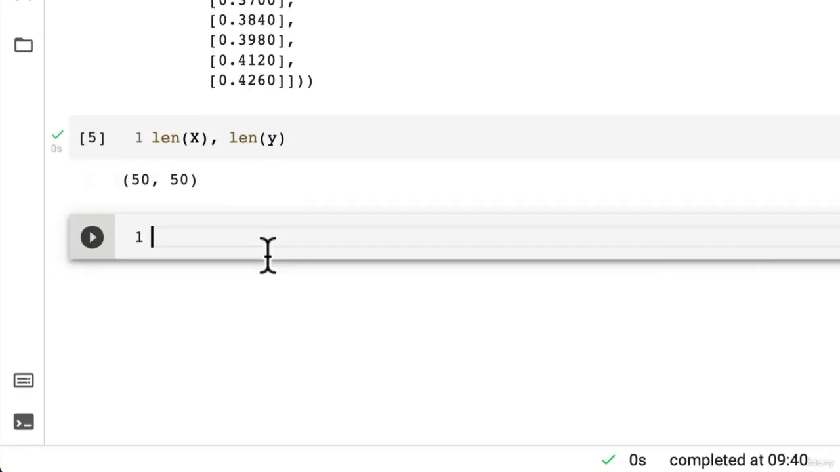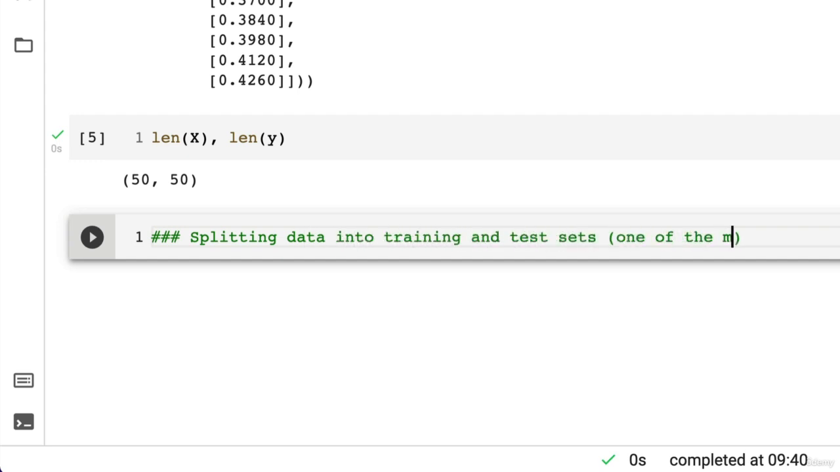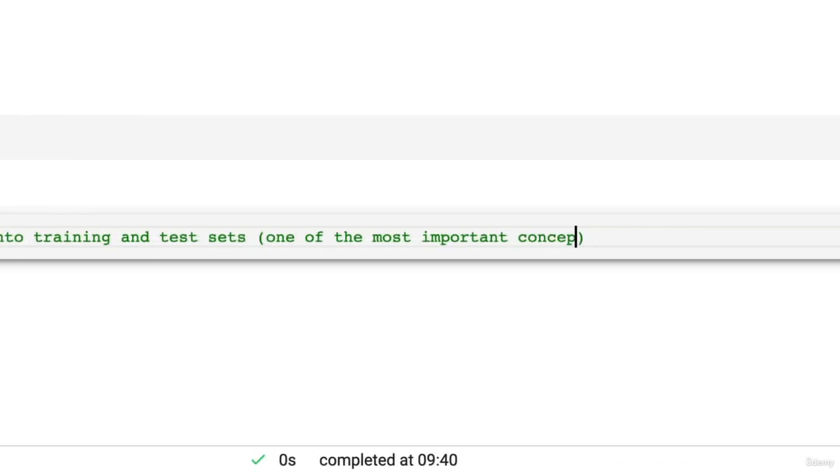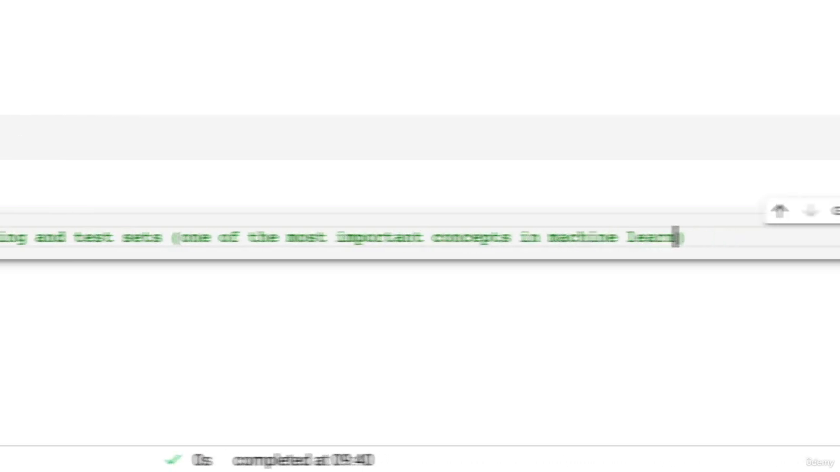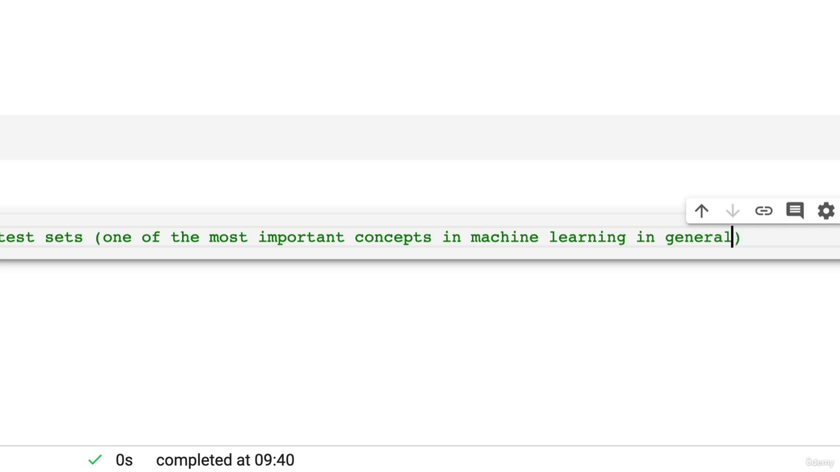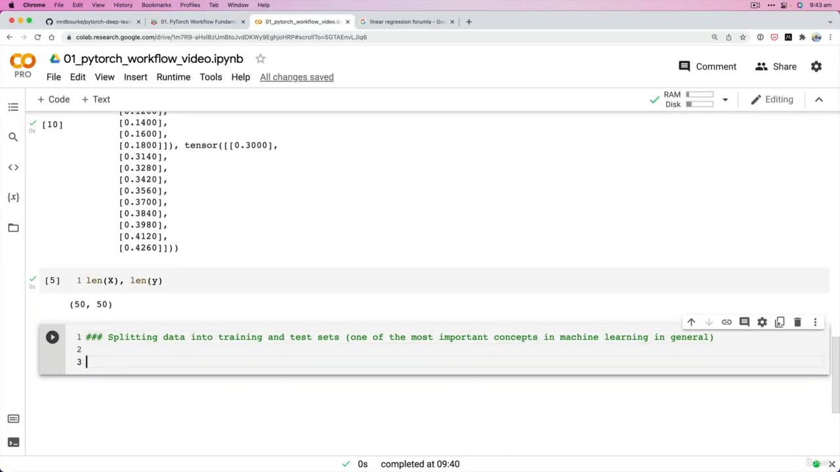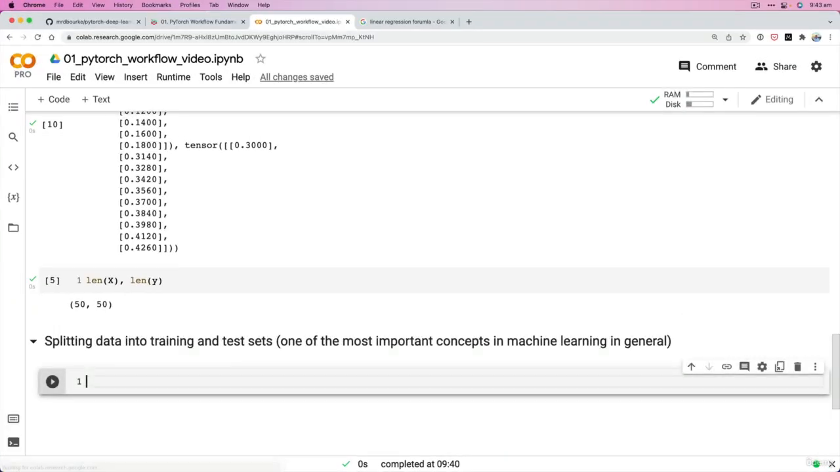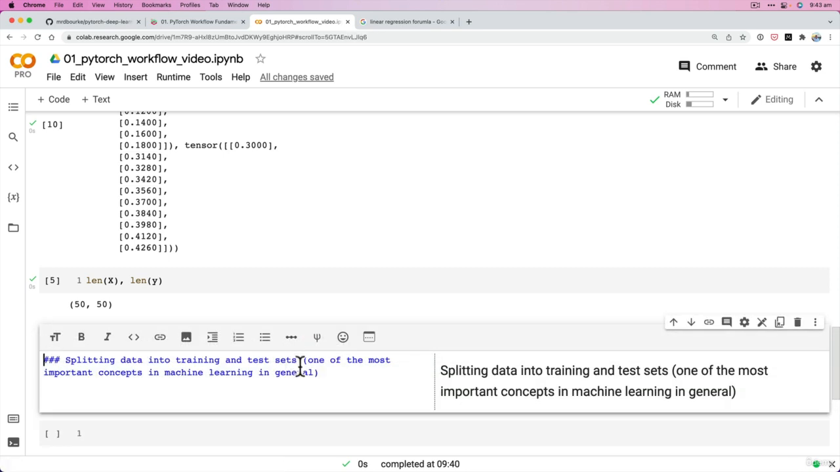So in this video, we're going to cover one of the most important concepts in machine learning in general: splitting data into training and test sets. Now, I know I've said this already a few times, but truly, in terms of data, this is probably the number one thing that you need to be aware of.